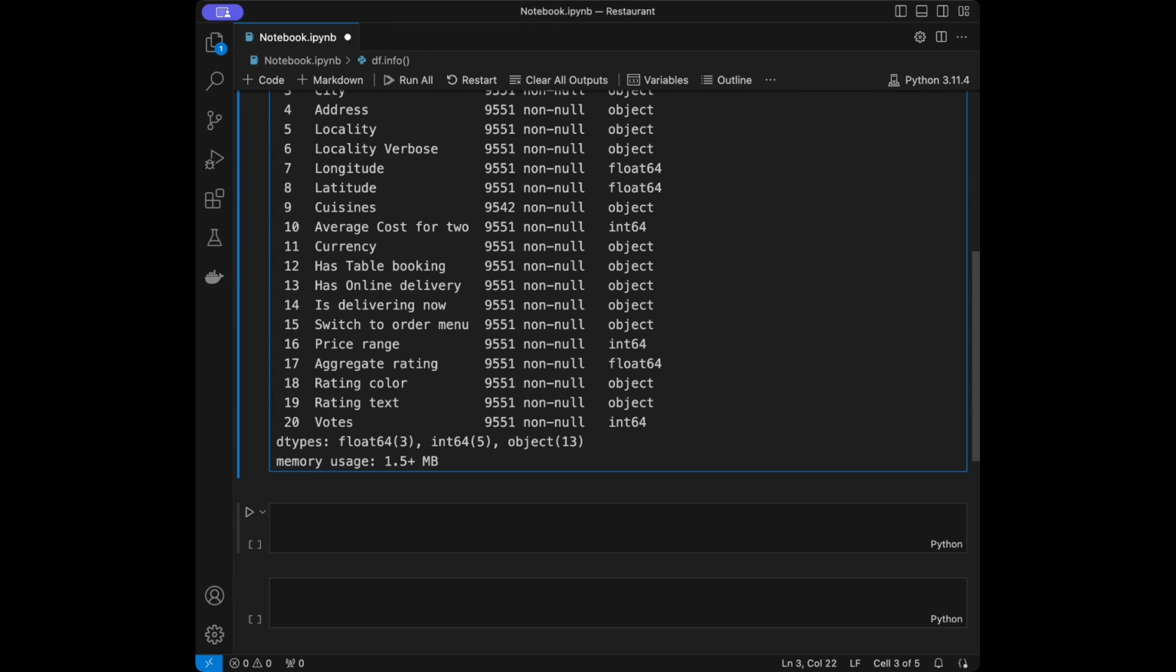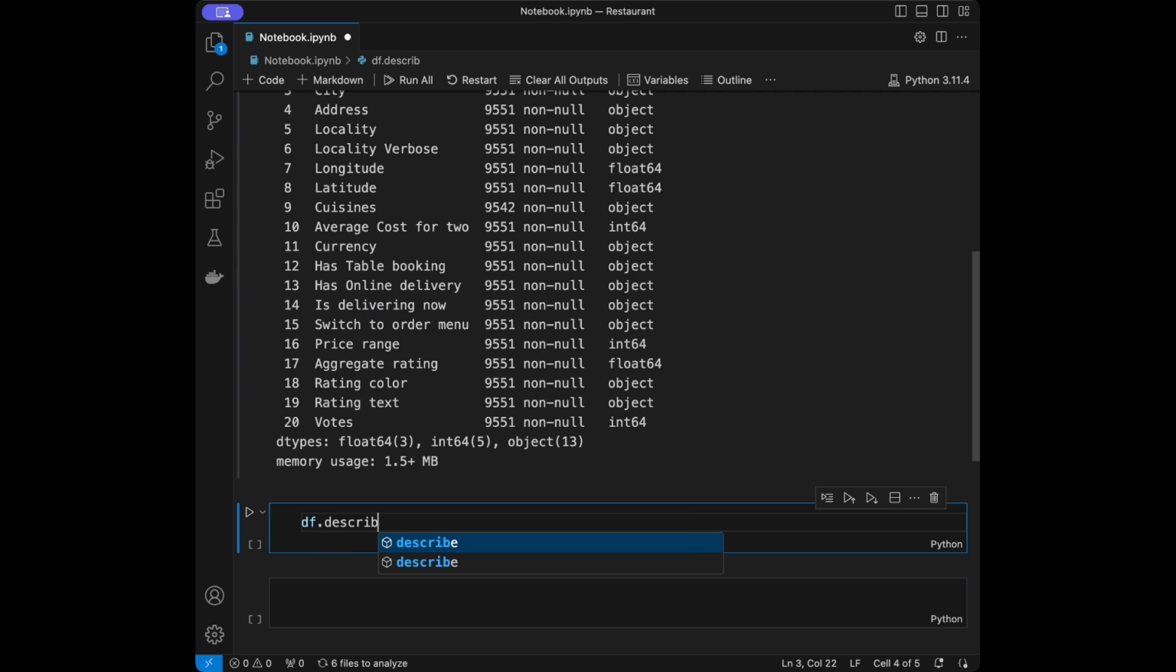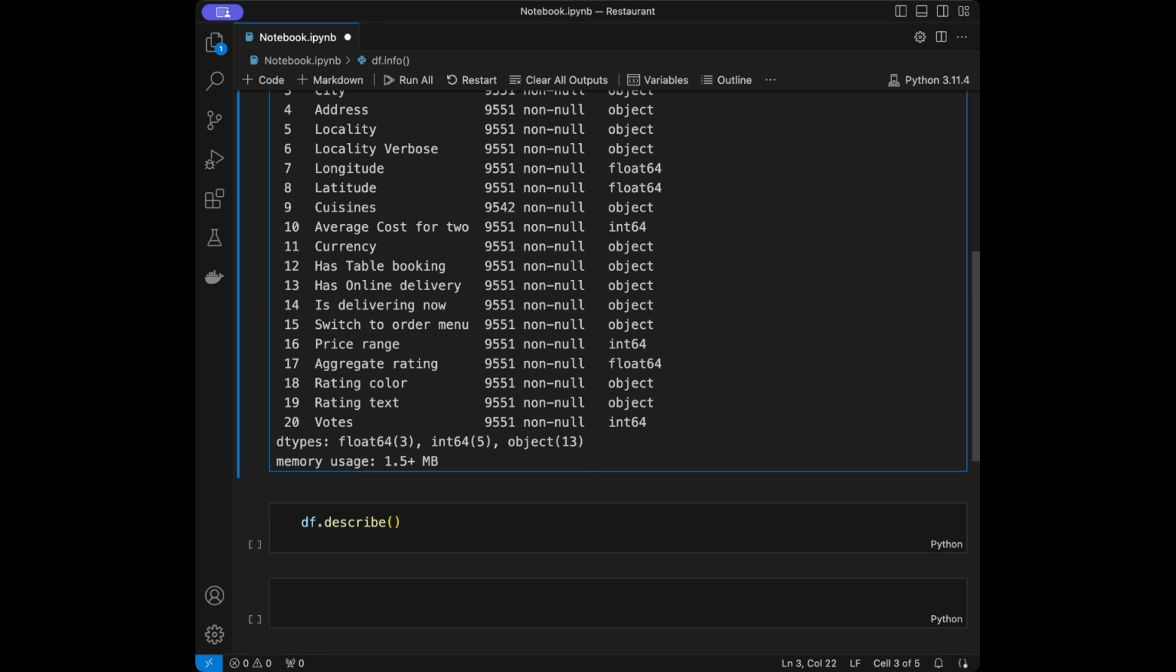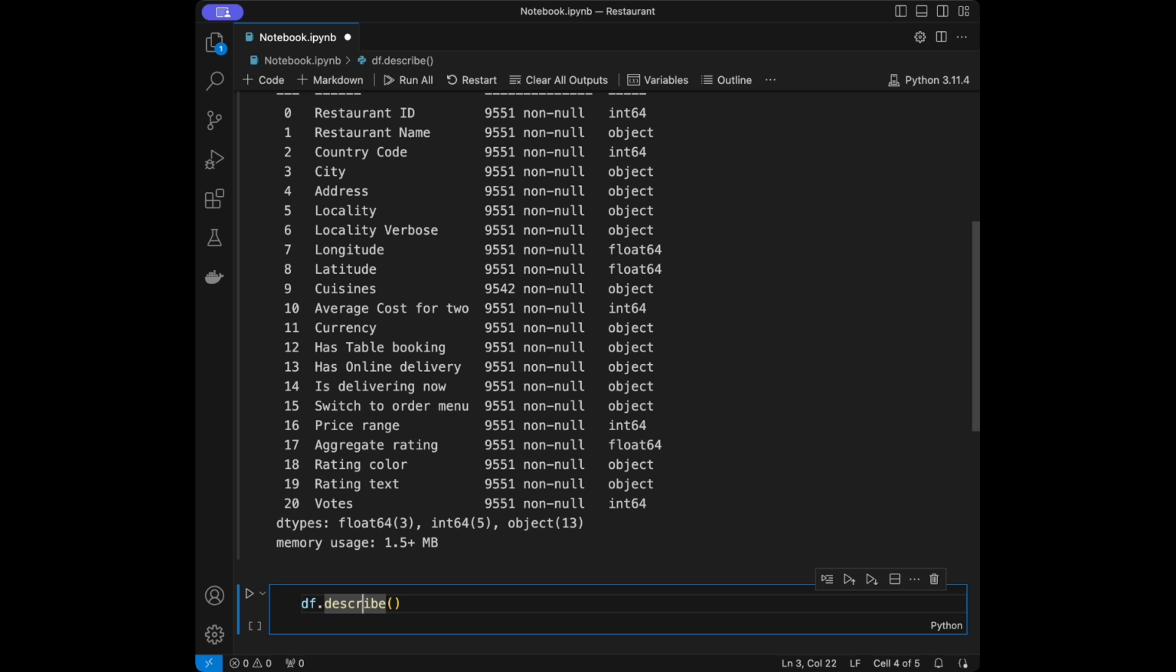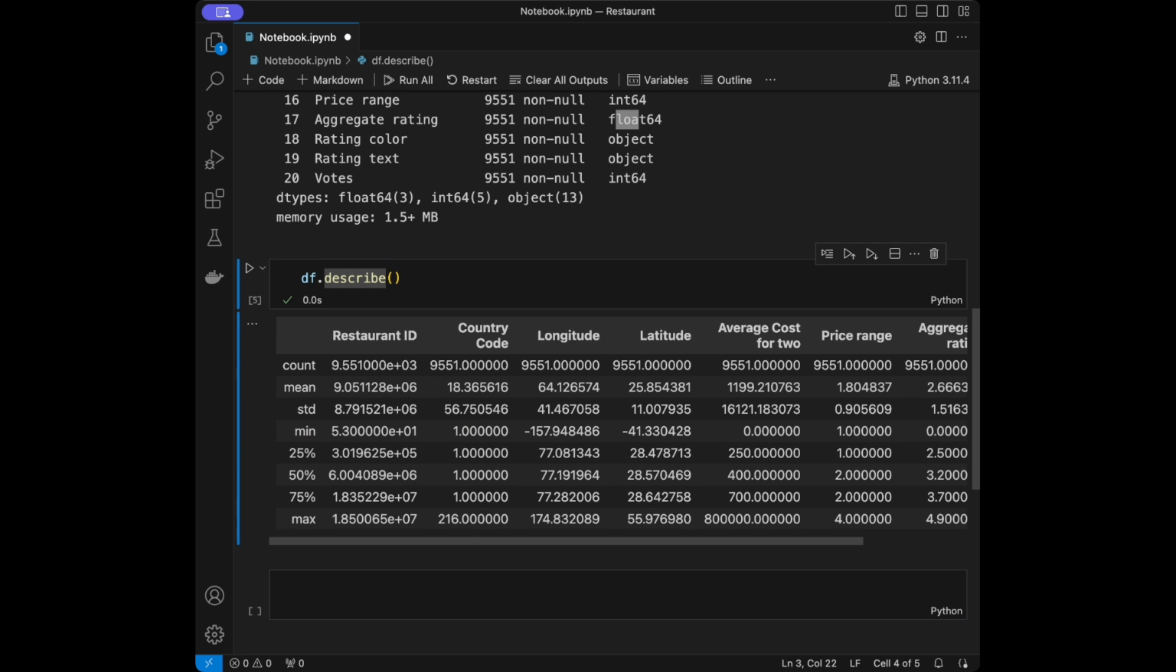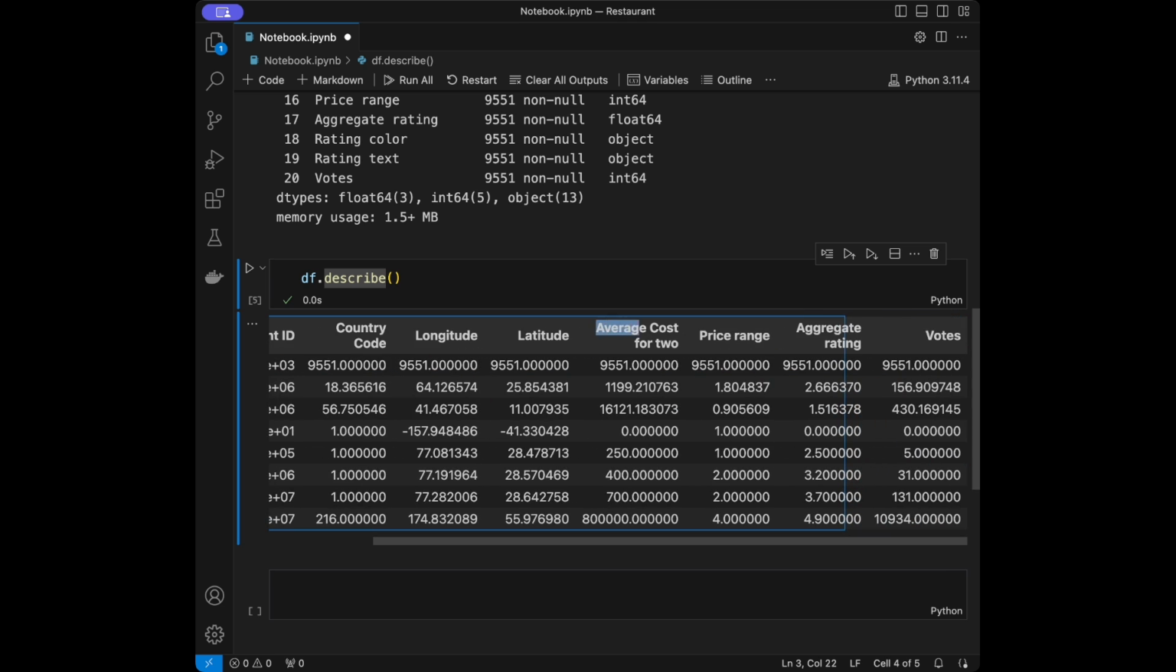Now we can just say data frame.describe, and we can get the numerical summary of the columns which has the data type integer and float. Like when I call this, we can see that at the restaurant ID we don't care about this, country code we don't care about this. We can care about the average cost for 2. Let's see the mean on that.